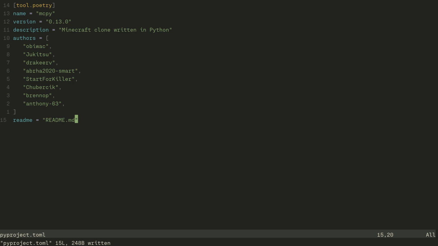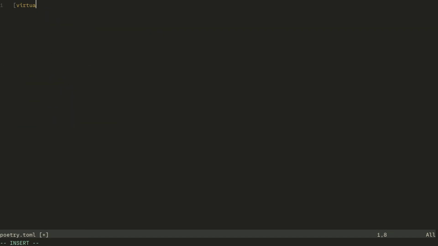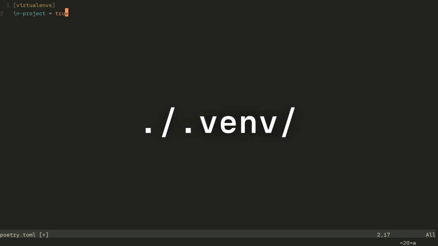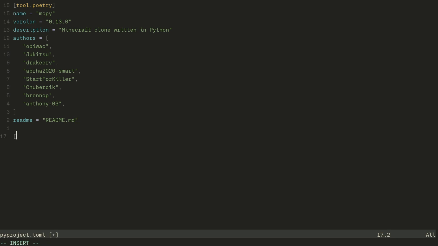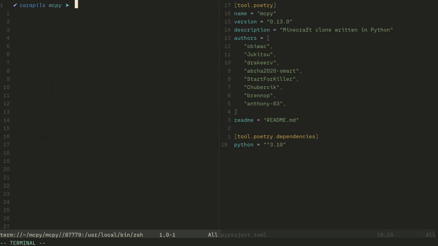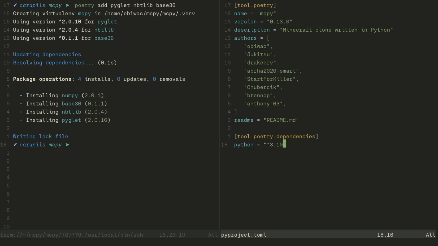Next, we need to add all our dependencies. First though, I'm going to create a poetry.toml file to tell Poetry to create the virtual environment in the .venv directory right here in our project's directory. This is where all our dependencies will be installed, and having it close by is going to be useful for our language server in just a bit. Next, we need to tell Poetry which version of Python we want to use, in our case 3.10. Then we can run the poetry add command, followed by the names of our dependencies, pyglet, nbtlib, and base36.